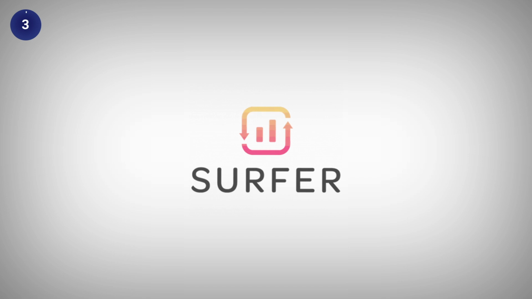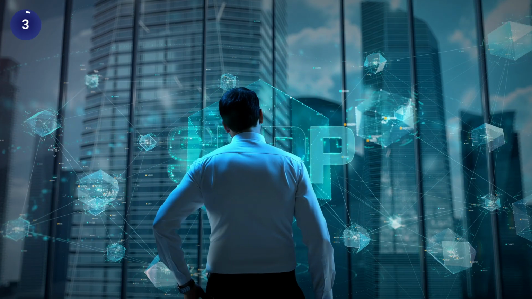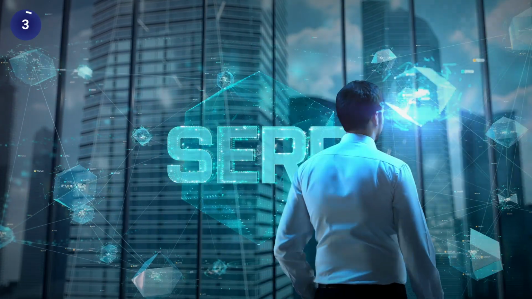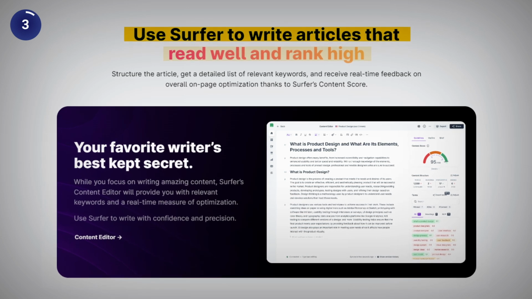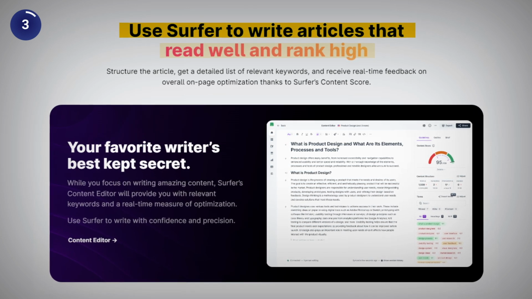Coming down to our third marketing superhero, Surfer SEO. You cannot really ace your marketing game if you haven't found your place in Google SERP. And that's exactly what this AI-powered tool helps you with. It optimizes your content to rank higher on Google.